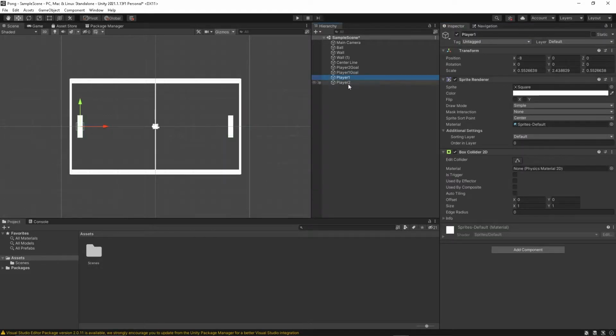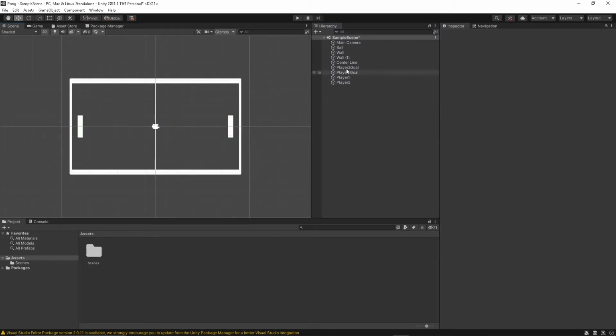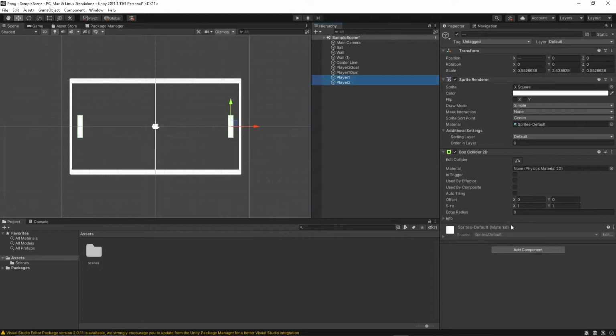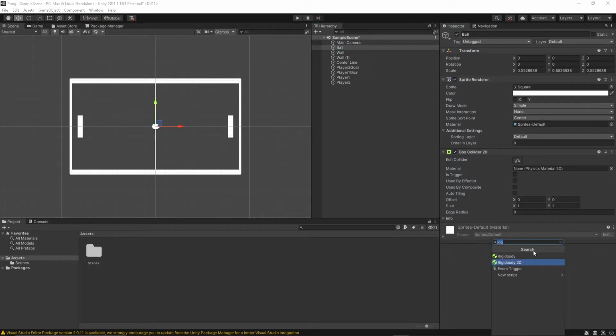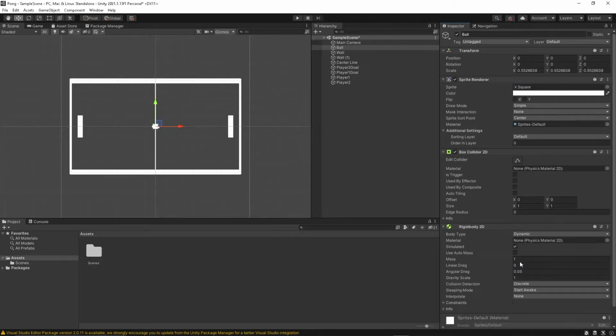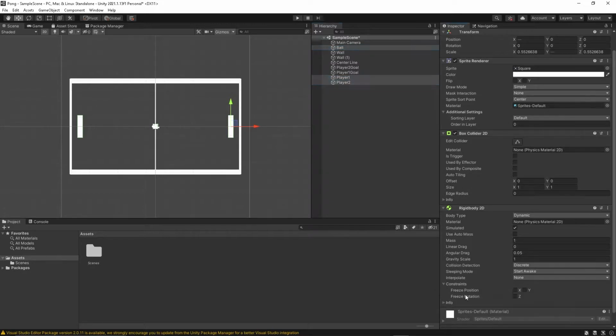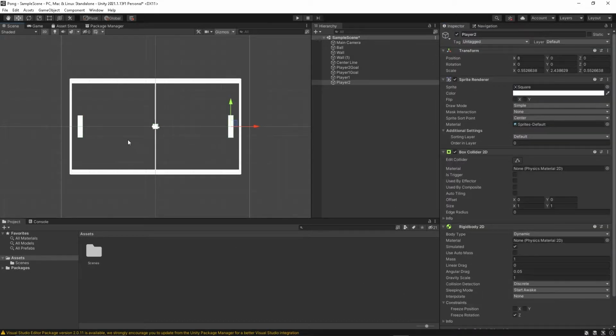And then with our players and our ball, we need to have, just our players, we need to have a rigid body. Well, no, we do need it for the ball as well. Rigid body 2D. And then for each of these, we are going to need to constrain them on the Z for rotation. And then with our paddles, we are going to need to restrict them on their X-axis.